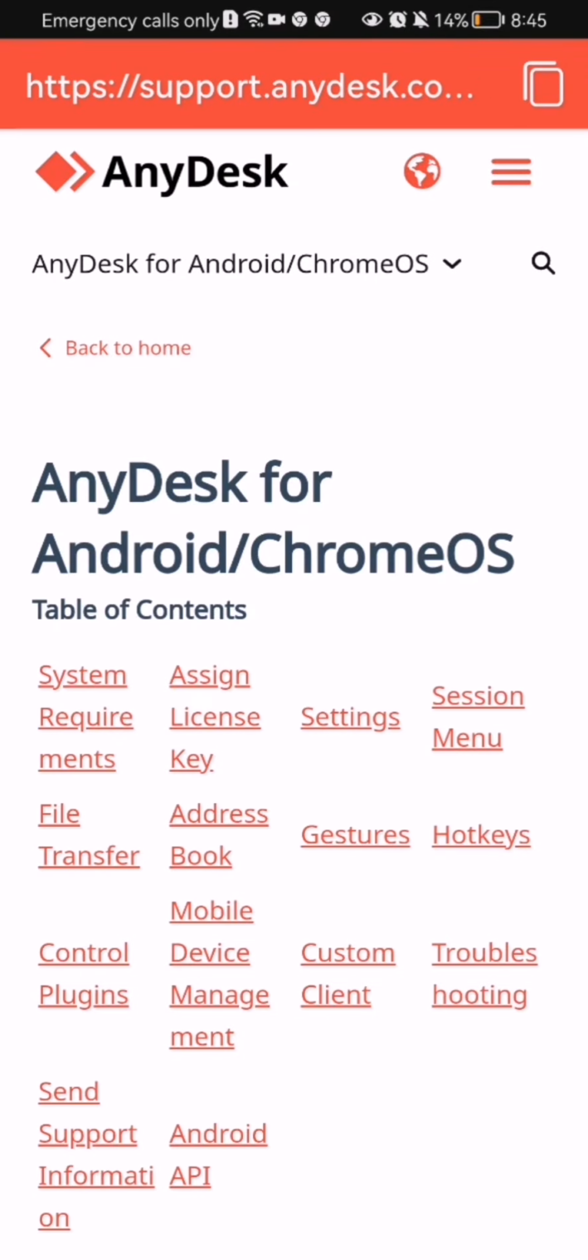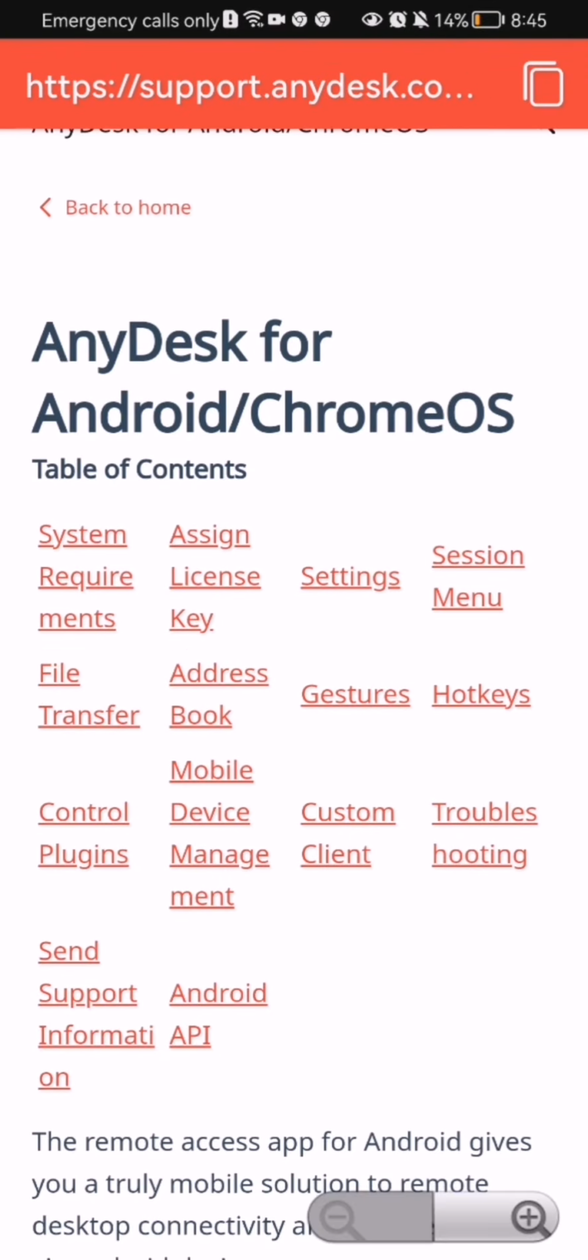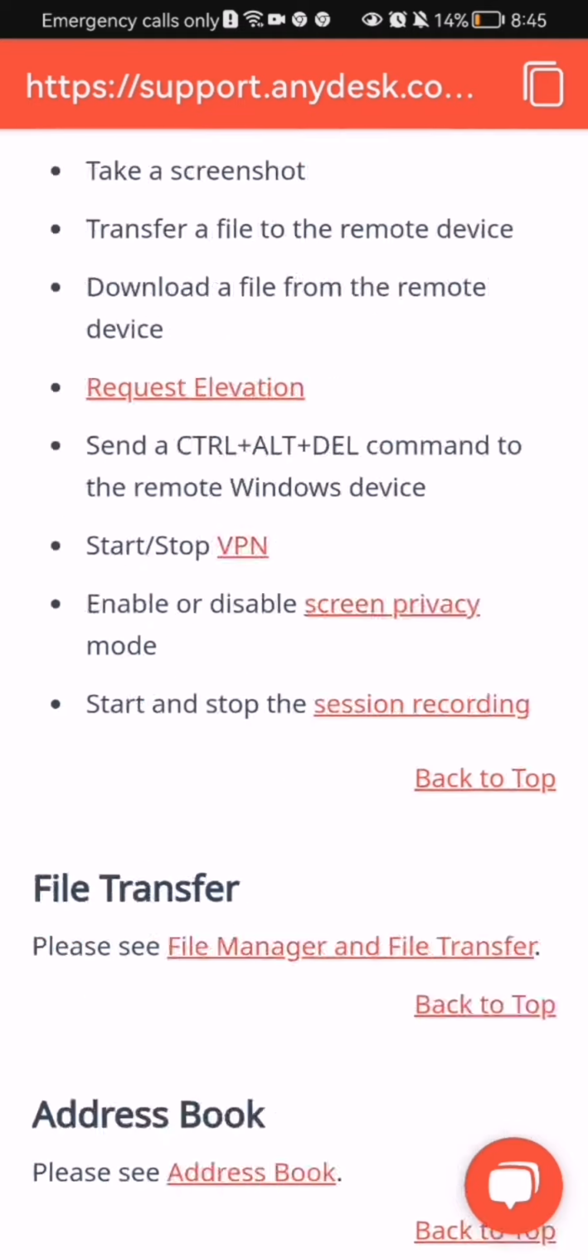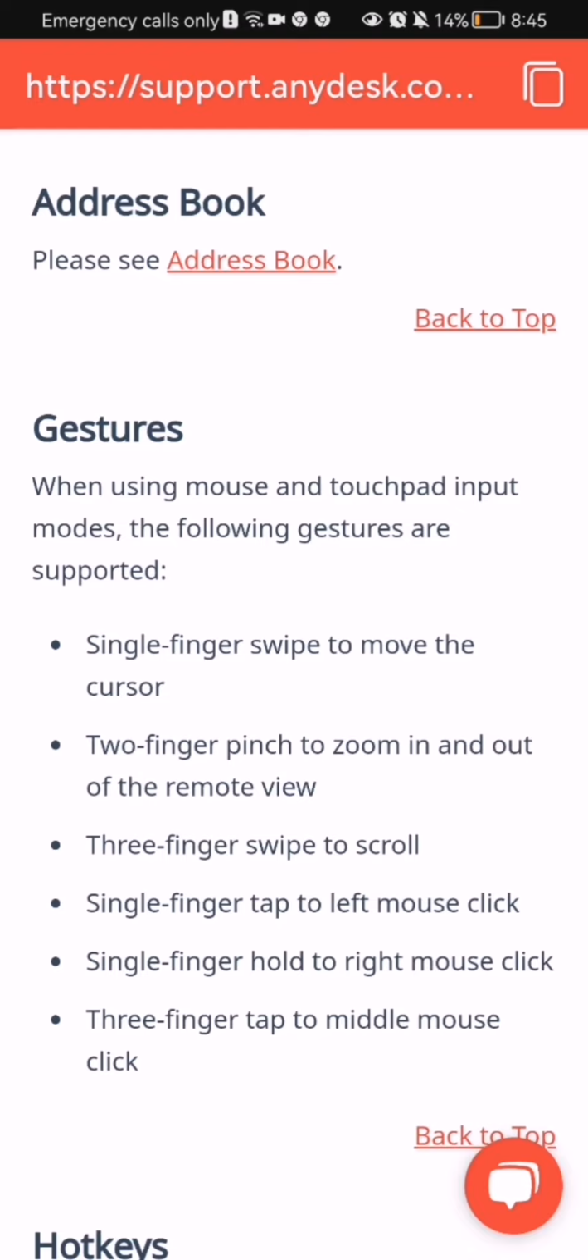After pressing on it, a new page will load in, and after that you can see here the table of contents. This is where every topic is that you might need help about. Such an example could be the address book. Just press on it and you can see that it will instantly take you to that section of the page.